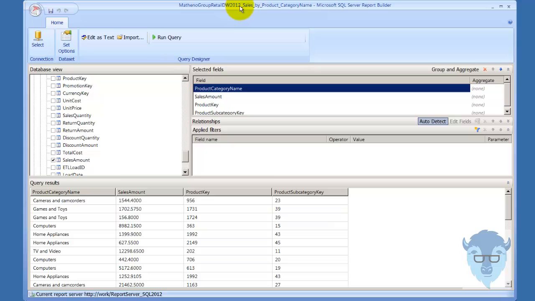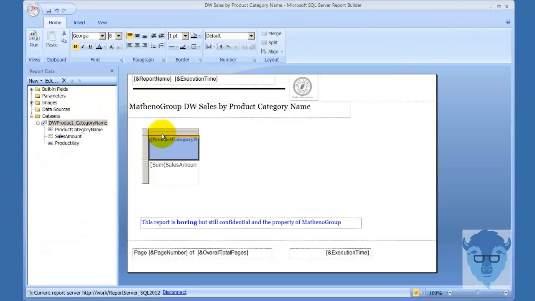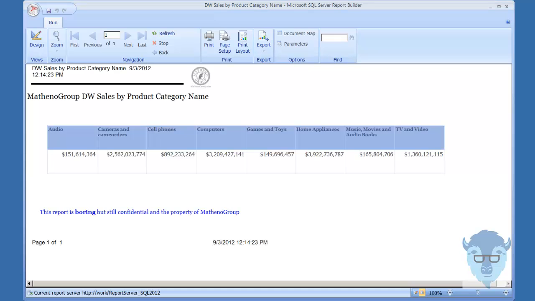Athena Group Retail Data Warehouse 2012 sales by product category name. Didn't mention the rest of this. The only thing we're going to use is the product category name, which we're going to pass in as a parameter a little bit later on, then the sales amount. So let's close that. We don't need it anymore. Let's go ahead and run it. Okay, you see it running, and nothing really fascinating in here. We just have the category names and the sum of the amount of the sales.